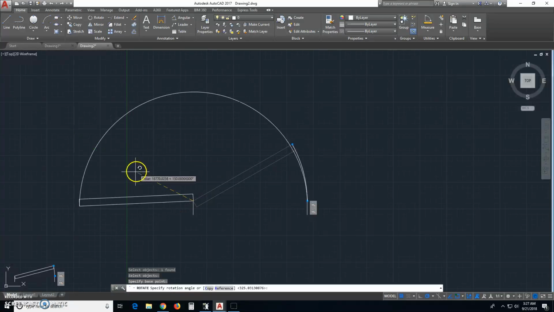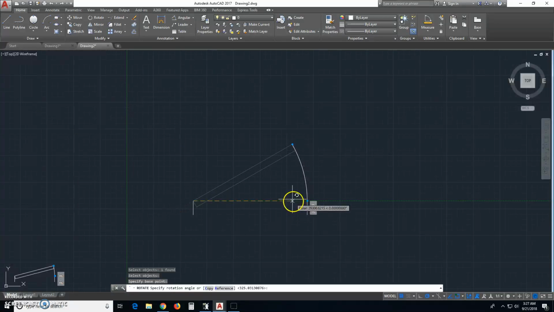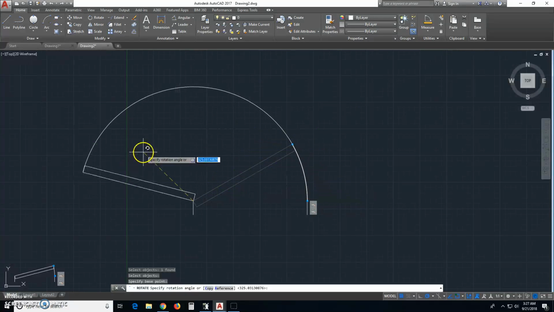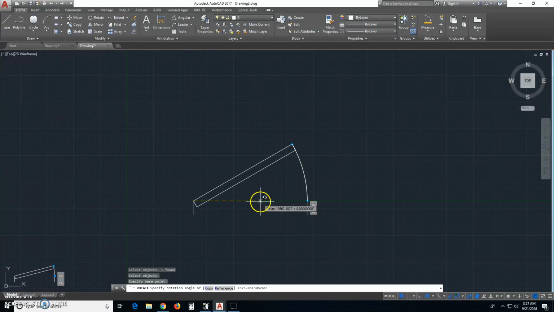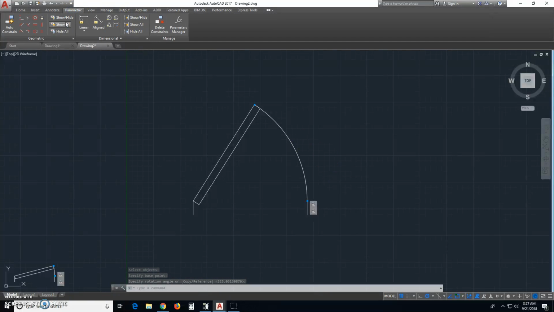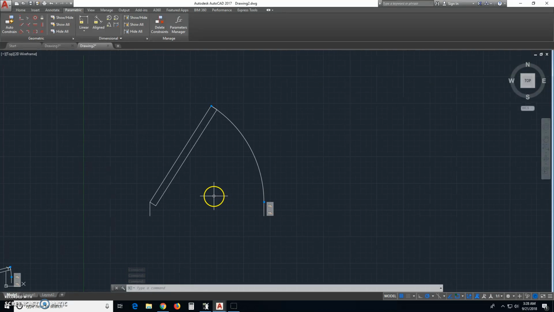Okay. So as long as it's within 180 degrees, it will maintain a perfect circular arc. So you can open the door like that. You can hide the constraints if you want to. Show all. All right. Now, what I have just done is show how constraints can be used.